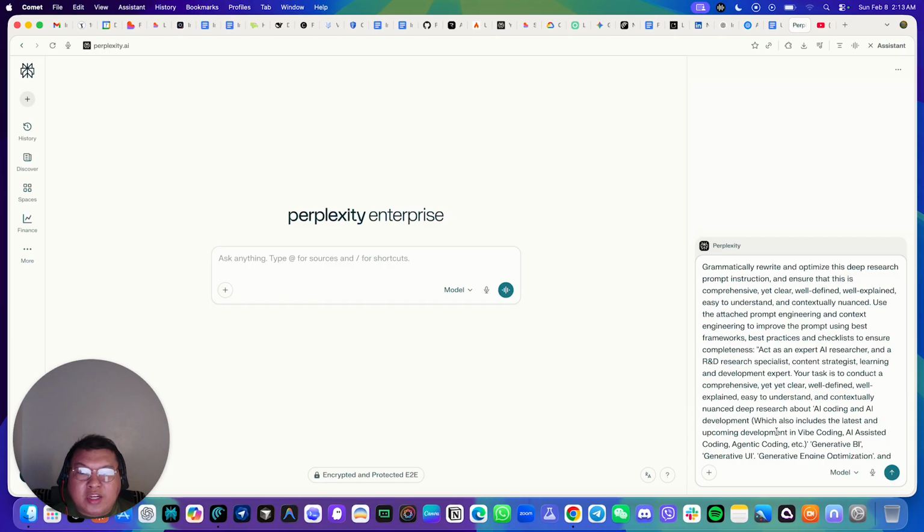For example, you're attaching a prompt engineering checklist to ensure that the AI model fully understands the context that it needs to generate. For example, you're doing a deep research for a certain healthcare industry, and you want to make sure that it complies with certain checklists, for example, HIPAA regulations, and so on and so forth.